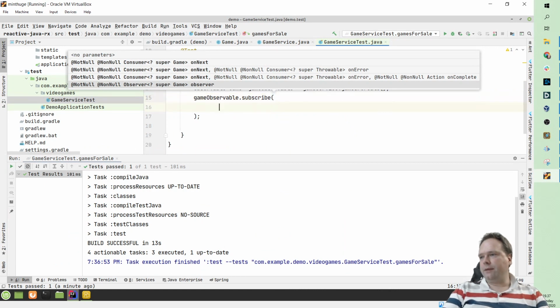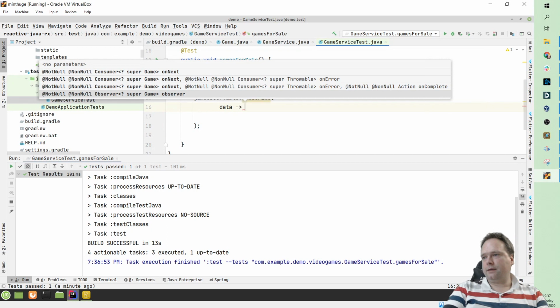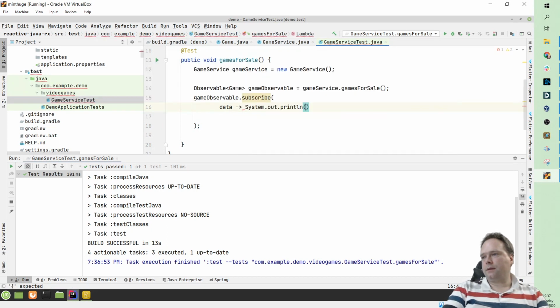We can use 3 lambdas for onNext, onError, and onComplete. Let us start with that. So first we have our data right here. We got some data, and here we have the game data. The type is actually a game here, so we could also say here we got a game. And we could also have used the method reference right here if that's what we wanted. And here we have the error.